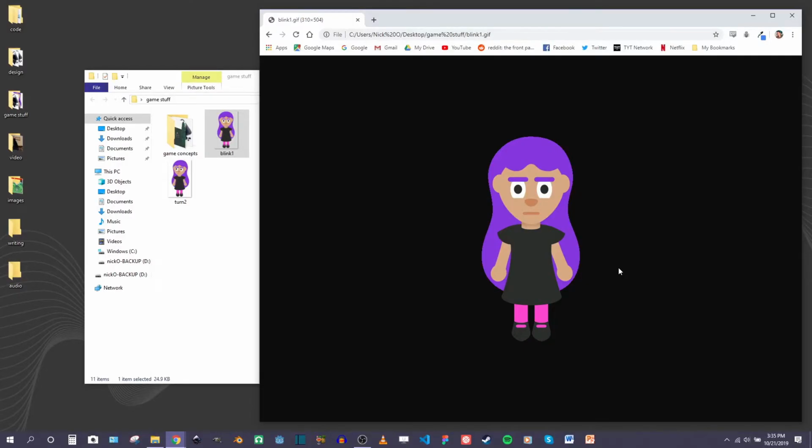So here I am just checking to make sure that the GIF actually looks correct. I just opened it up in a web browser. Blink, there we go. And it looks good, and I'm going to go ahead and do the next idle animation.